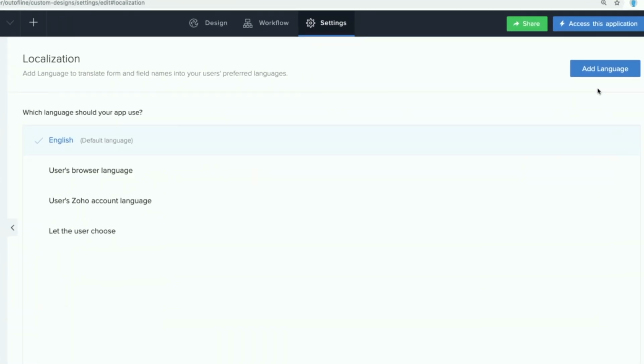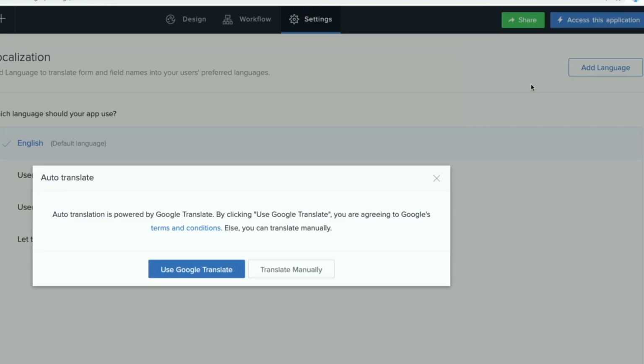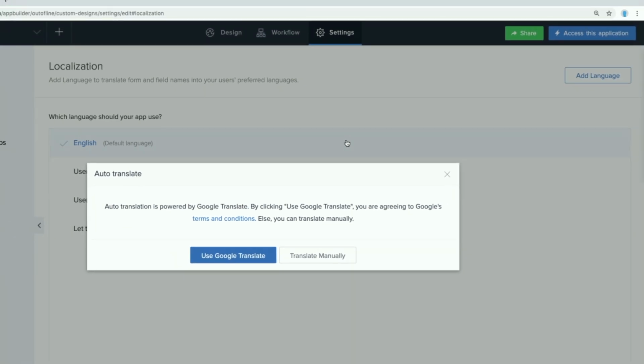So we're going to go up here to Add Language, select or search for Spanish, and now we are going to see this letting us know that Zoho Creator allows you to auto-translate your applications, which is very cool. Google Translate has gotten pretty good. This is what powers the auto-translation. So it does a lot of the heavy lifting for you, but it is recommended that you have some human eyeballs to double-check this translation, because much can go wrong in translating. It is not a simple process, although a lot has been automated for us.